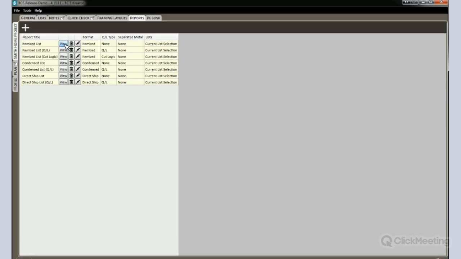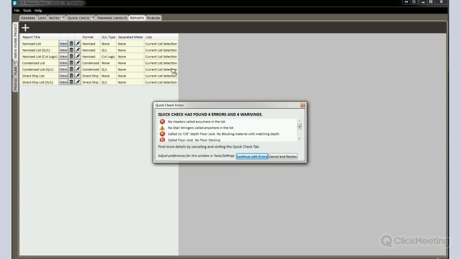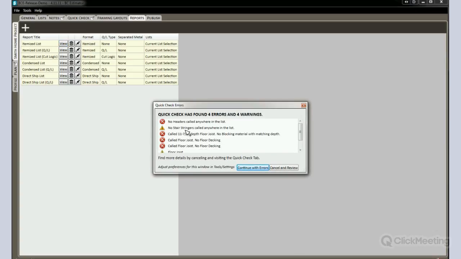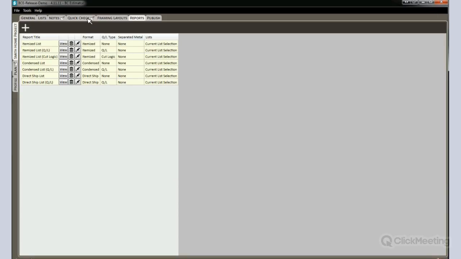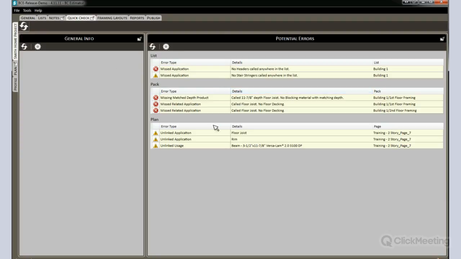So if we chose to view a report at this point, it's going to stop first and say, hey, there's a few things that you missed in this case. You know, you missed the stair stringers, no headers, a few other problems that are here, and so those show up for us to review. Though they serve as a reminder, you can just bypass it and continue on with the error showing, or you could cancel it and choose to go back to the quick check feature and review what specifically was missed and make those changes.